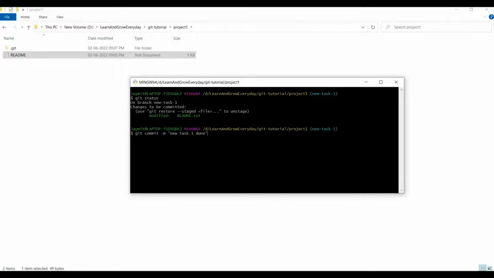Now I will do git commit -m, whatever message you want to give, like new task 1 done, so that will commit these changes into this particular current branch. So currently the developer is in the new task branch.